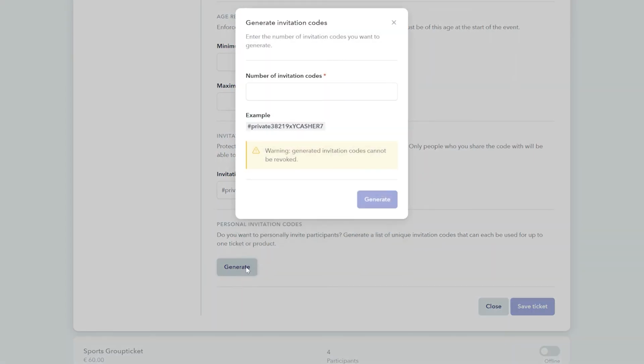Do you want unique codes that can each be used once? Then use the Generate button and create codes. In the registration form, it looks like this.